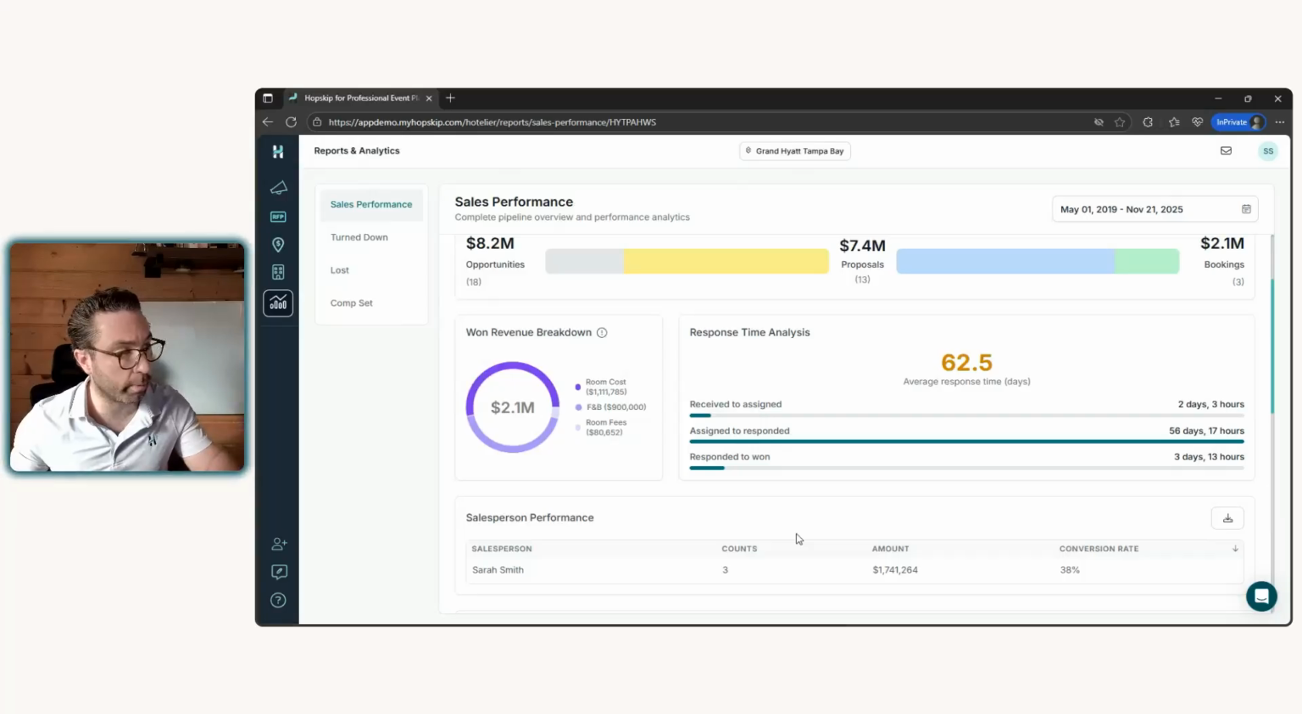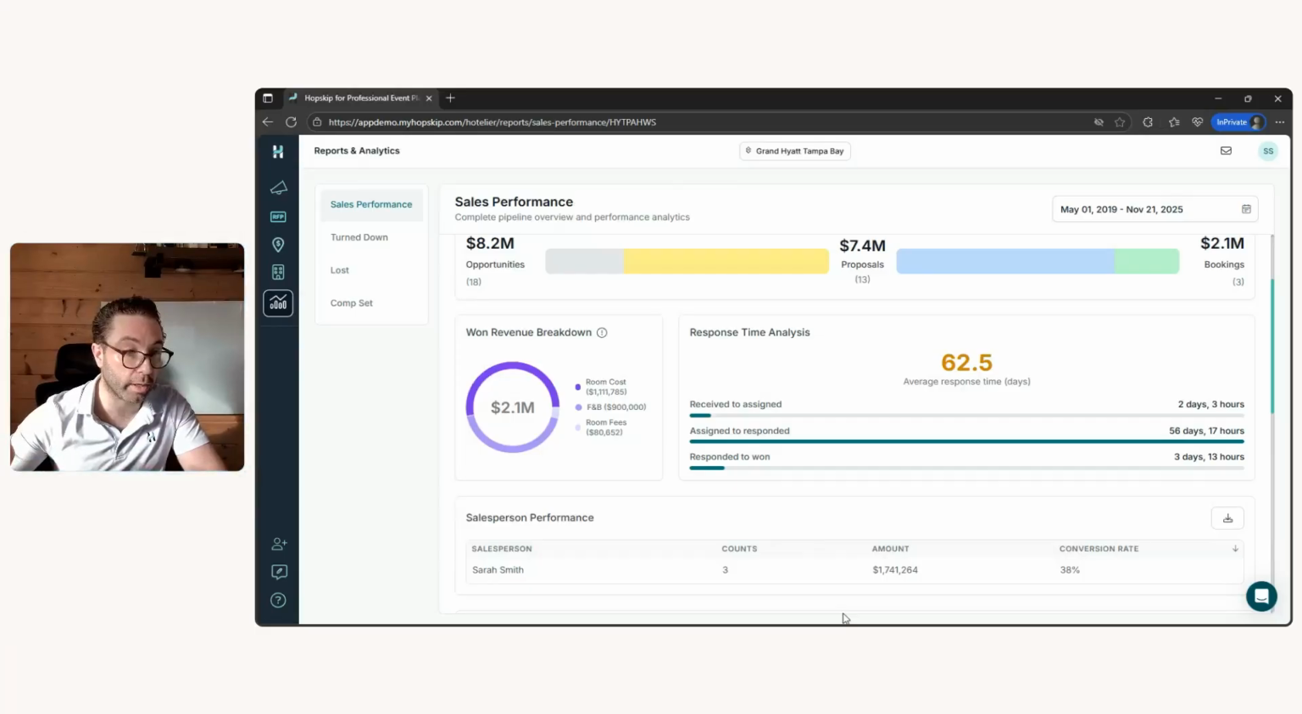Down here is where you're able to see a breakdown of your response time. We know from spending so much time with hotels over the years, and planners for that matter, how important it is to respond in an adequate fashion. So definitely make sure you're monitoring and engaging with your response time benchmarking, because we've seen at Hopskip an increase in conversion for those hotels that are faster than others in responding.